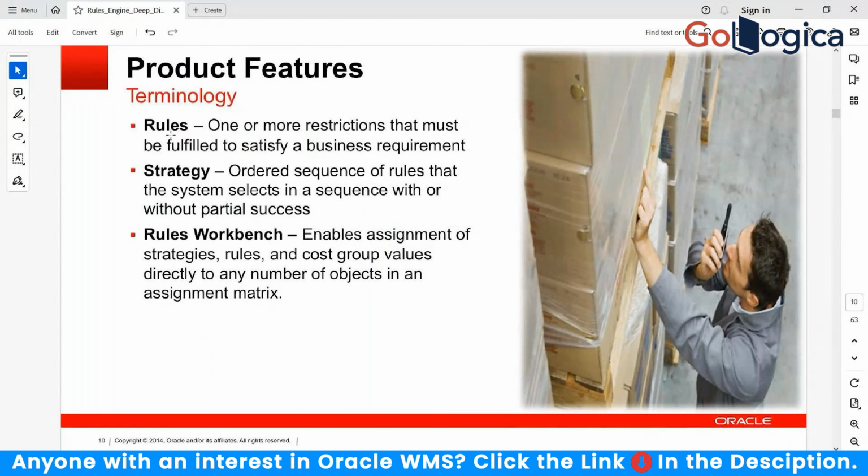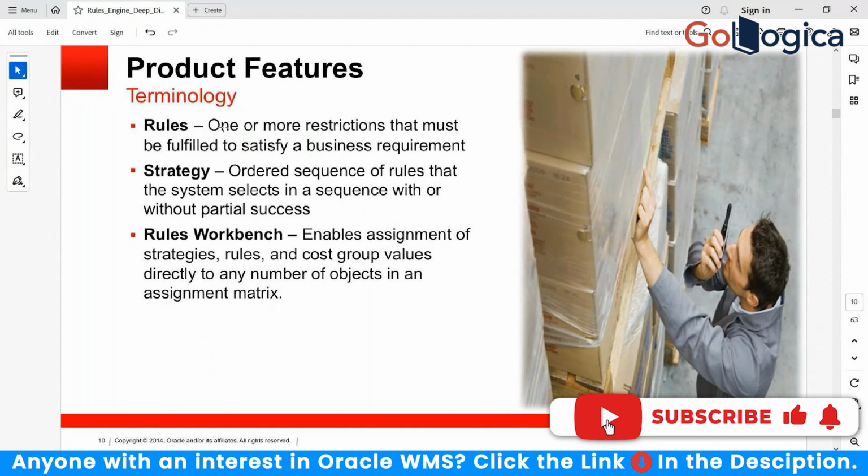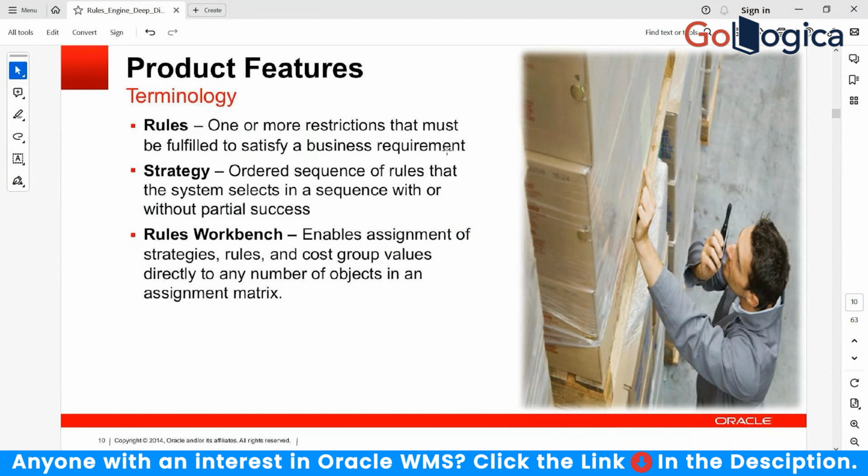There are three terminologies that we should know. First one is rules. These are the restrictions that we must fulfill to satisfy a business requirement. Here we will write our rules and restrictions, and then these rules are assigned to the strategies. And strategies are nothing but your ordered sequence of rules, and the system will execute the rules in the manner in which it is written in the strategy.